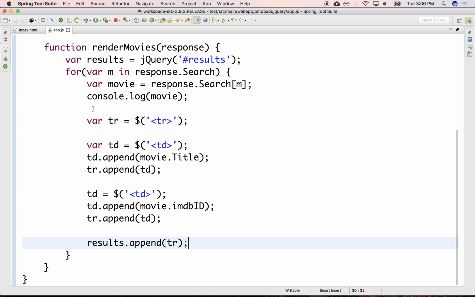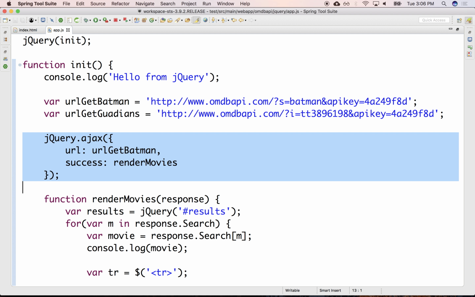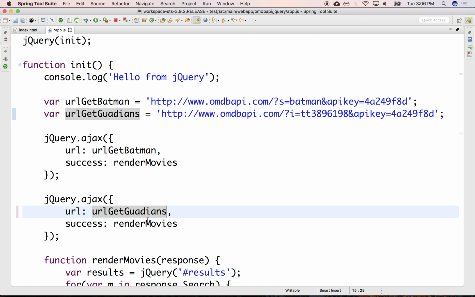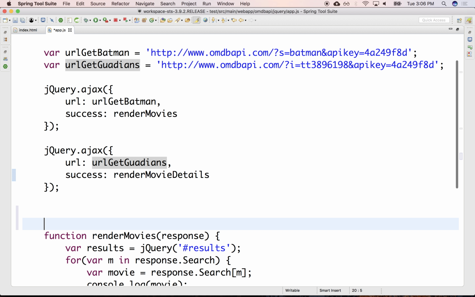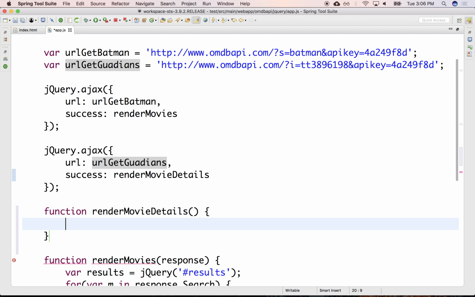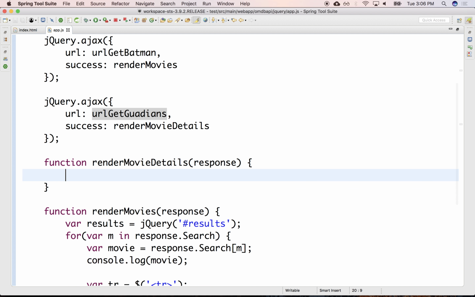So back in JavaScript, that was the AJAX that rendered the movie. Render the movies. Let's use Guardians. Render movie details, maybe movie details, and just implement it right here. Function. Again, this is the response.